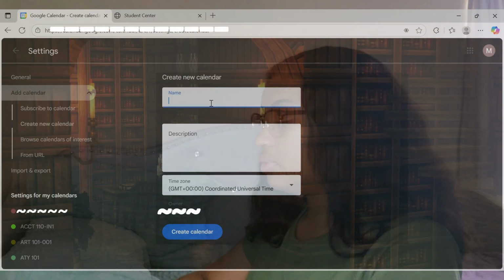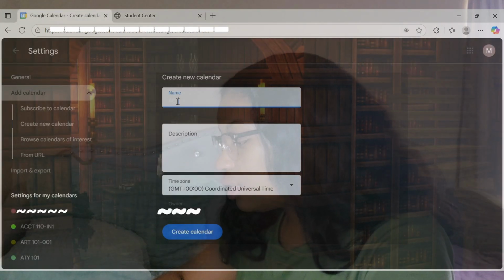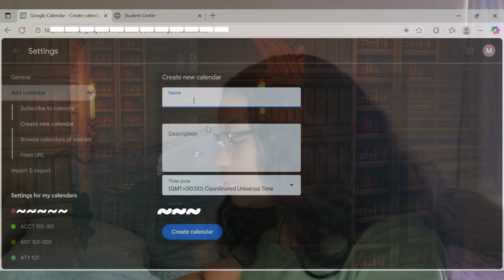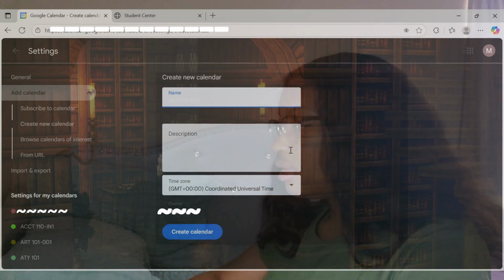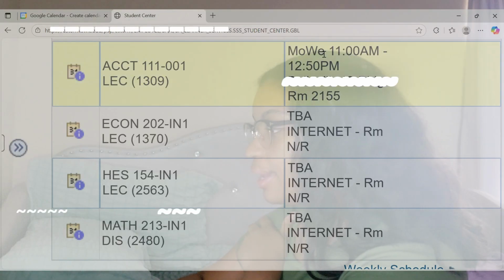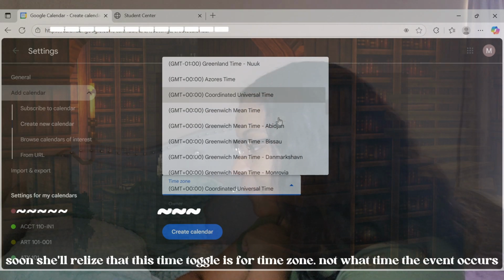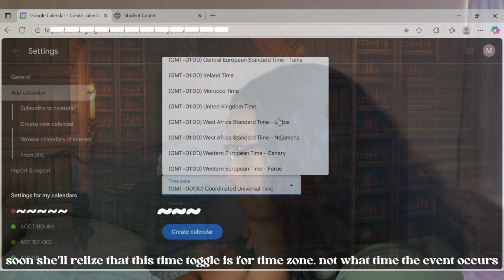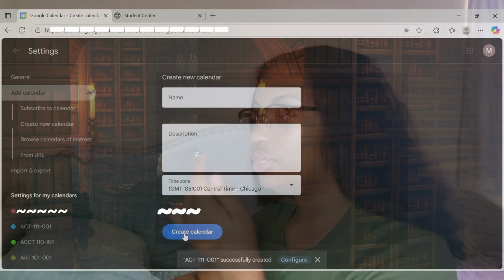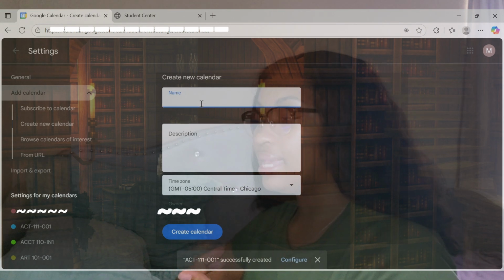So in the name box, I'm going to put the first class that I have on here, and it's Accounting 111. And I should also put the section number. I'm going to leave the description blank for right now. But for the time, I have 11 a.m. to 12:50 p.m. So I'm just going to hit create calendar because there isn't much else for me to do on this screen. But right now, we're just going to go through, create the calendar, and put the name in the box.